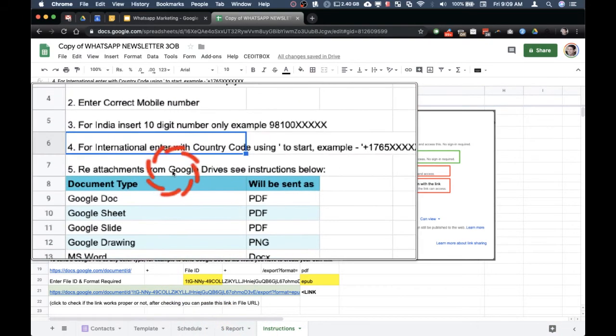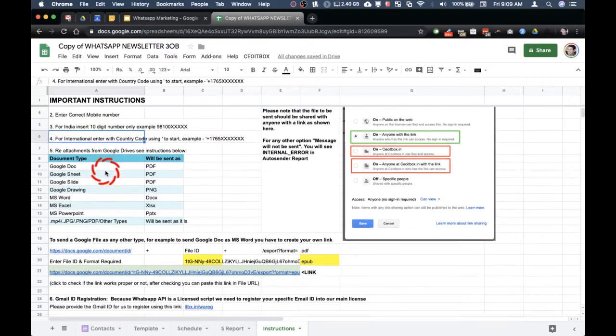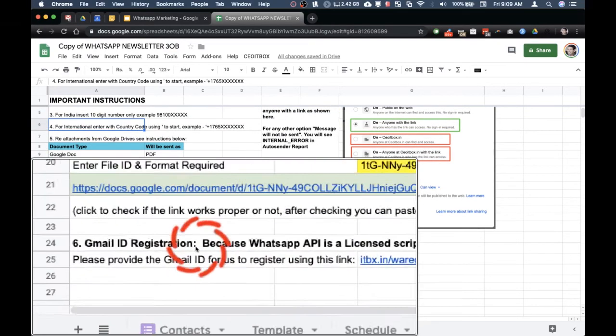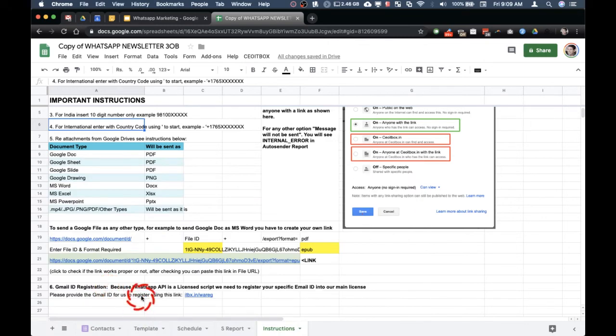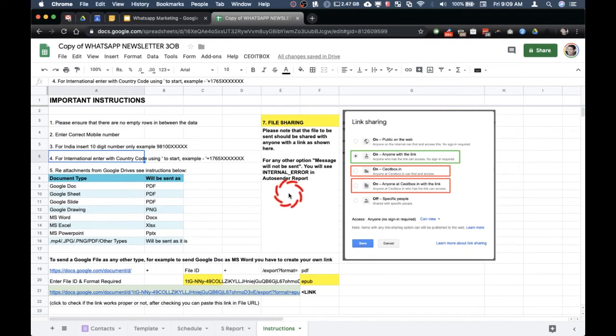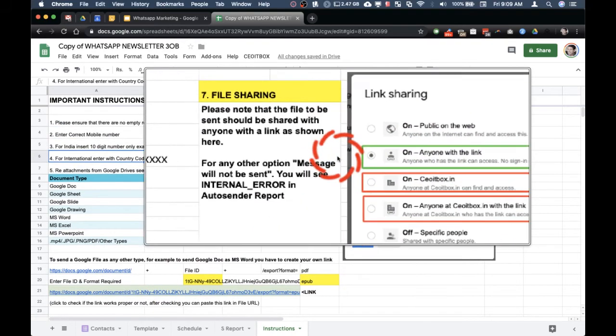And again, this is the instruction regarding the attachments. Also, please ensure that you've given us the Gmail ID, because if you don't use the sheet from a Gmail ID that has been registered with us, you will get an error. I'll try and show you that also. And also very important for the files.